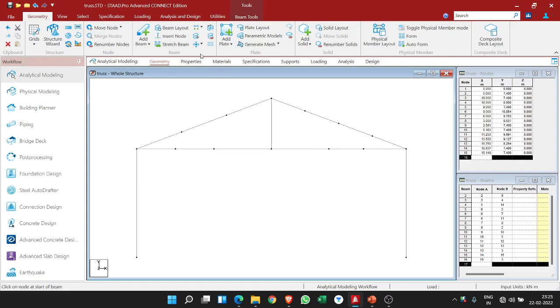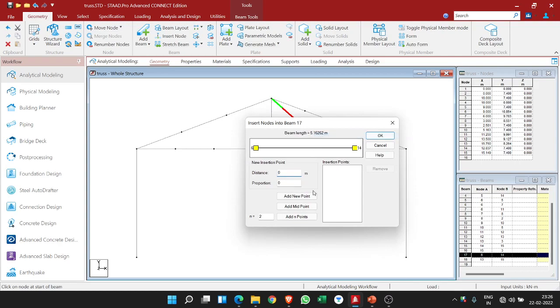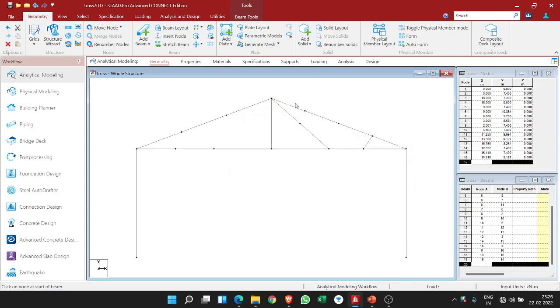Now let us add a beam here. We'll add a beam here. Now for this major sling, I will create a midpoint. Add midpoint. Now add point. I will create this, I will create this, I will create this, I will create this.